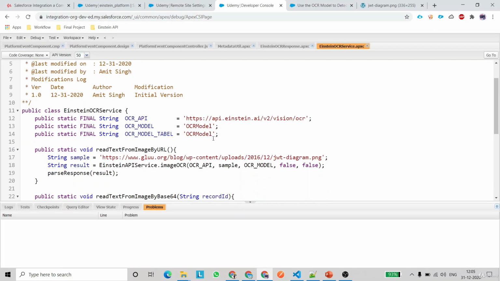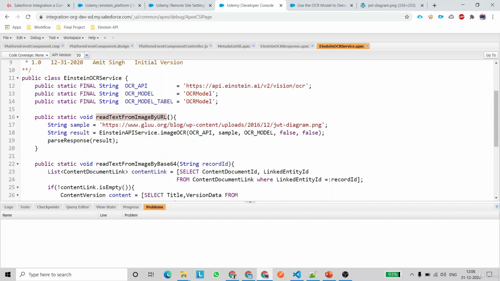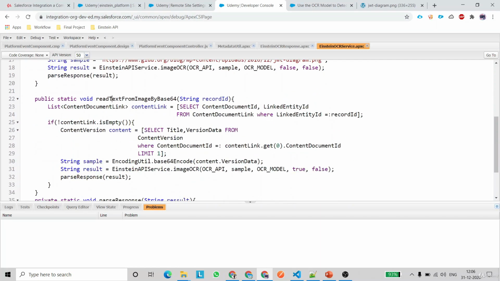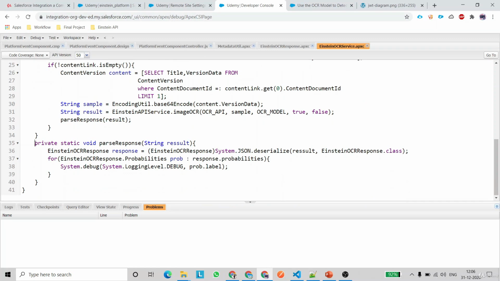So we have got this class. Under this class, we have got the OCR API, which has the endpoint that we have just discussed. The OCR model is OCR, and if you are using the table, the model is going to be tabulate. I have got various methods here: read text from image by URL, read text from image by base64. Suppose that you have a file inside your Salesforce environment, inside a record, and you want to read that file, then the method is also there. Then there is a private method which parses the response, and that uses another helper class, which is Einstein OCR Response.